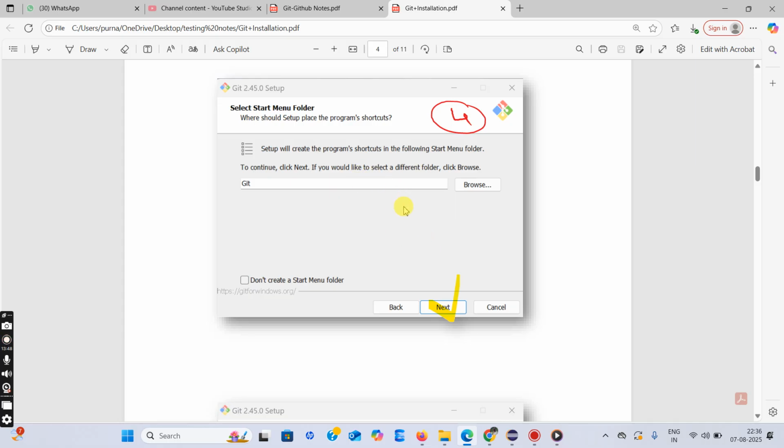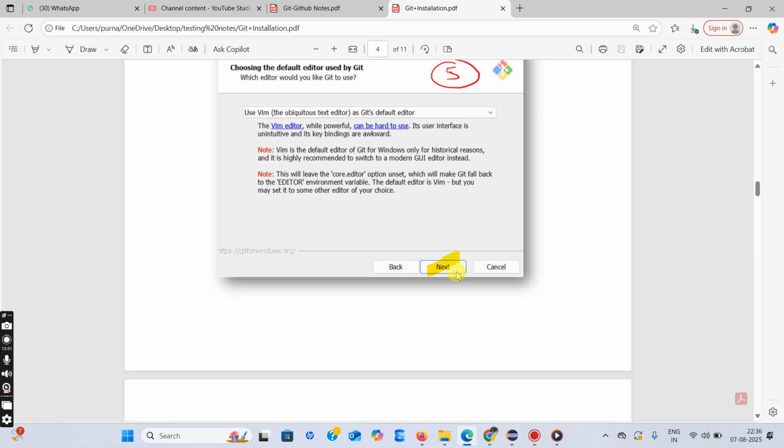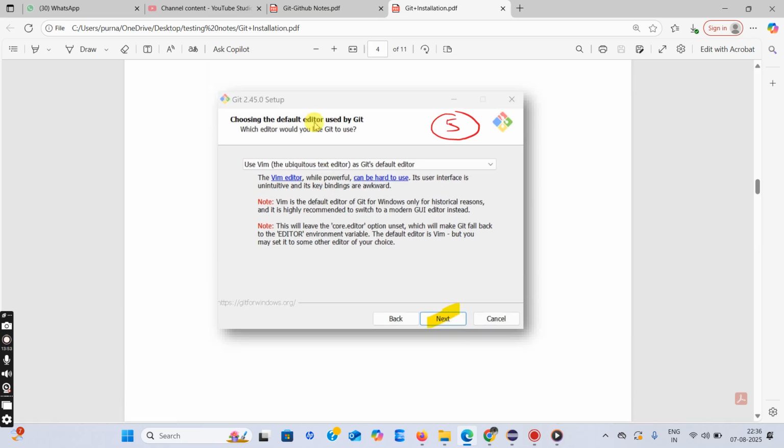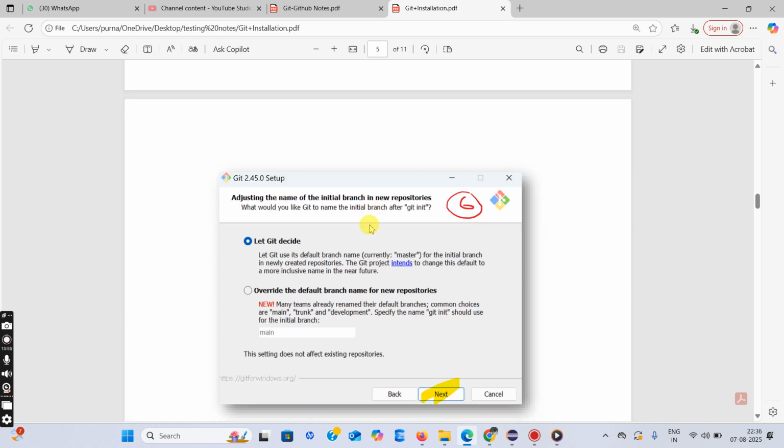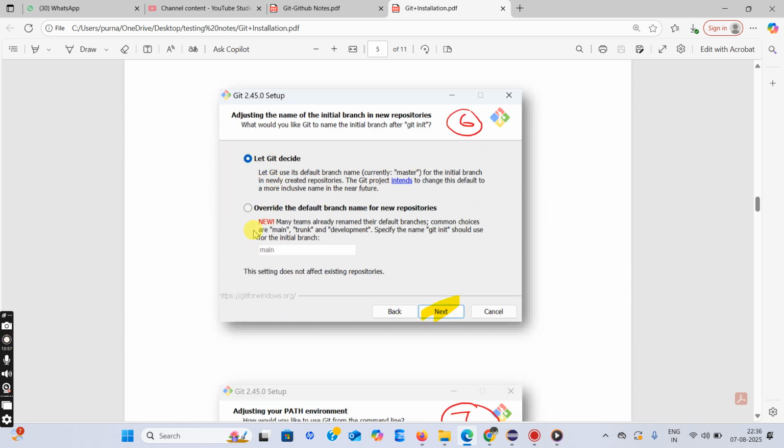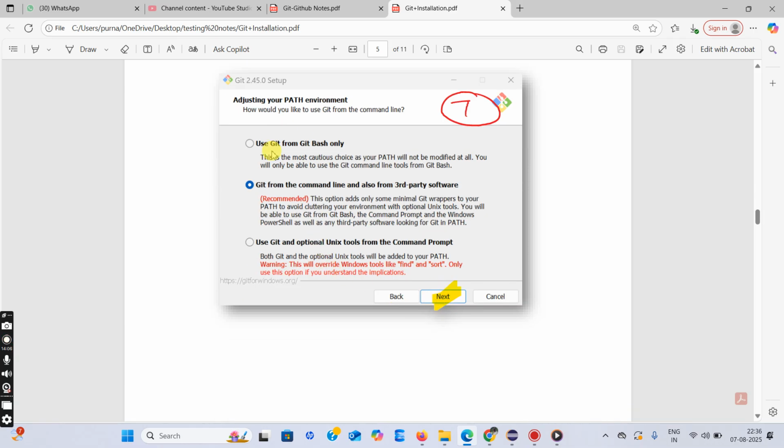This is the editor used by Git. After that, the sixth one, you can click on these. Click on "Let Git decide." After that, we can click on next here. Next here. See here, we can click on the second one, Git from the command line and also from third-party software. You can click on this one and click next.